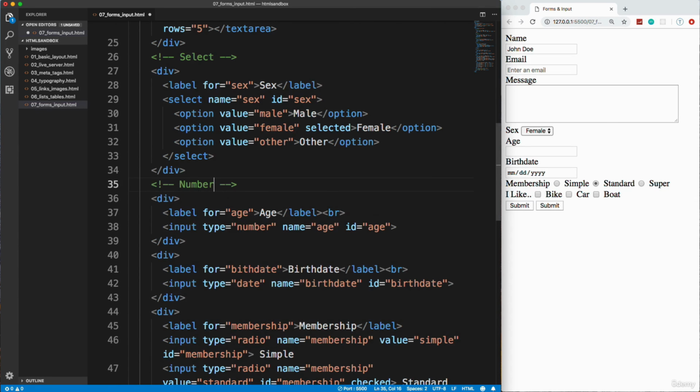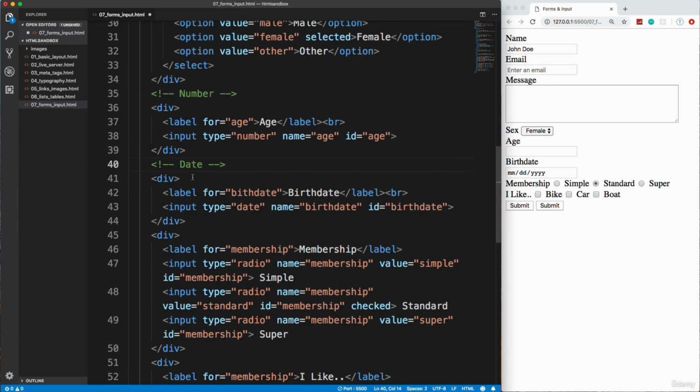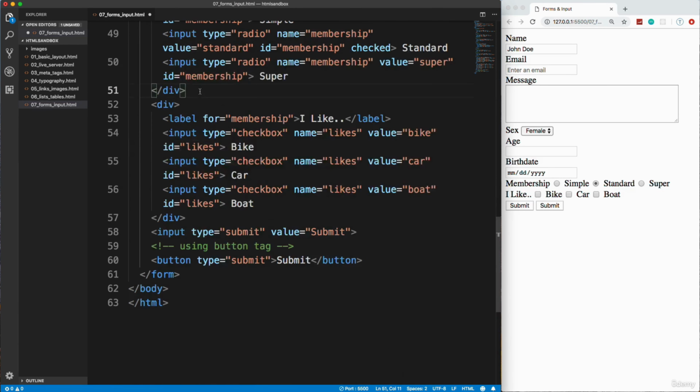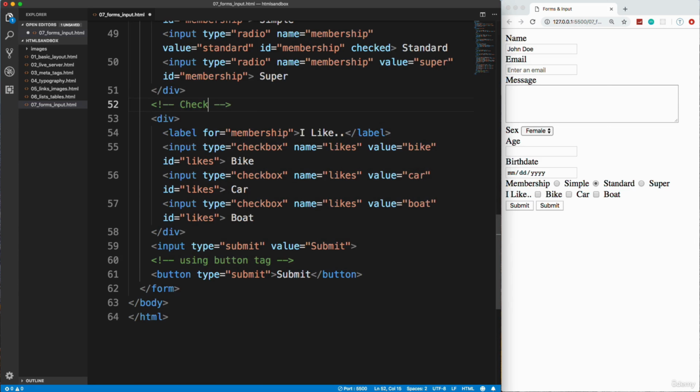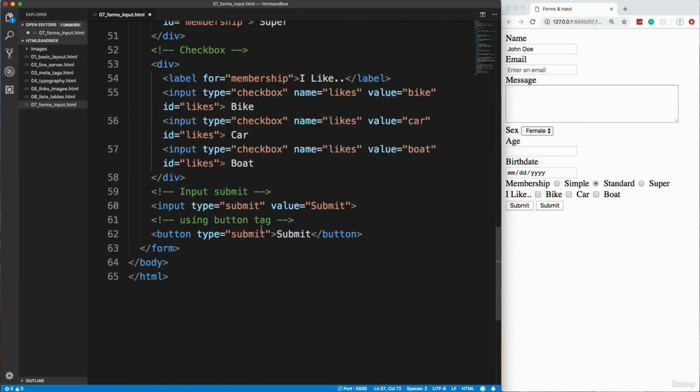This is a number. This is a date. Radio, and checkbox, and then this is an input submit. Okay, so if you ever need to come back here for reference, you can do that.